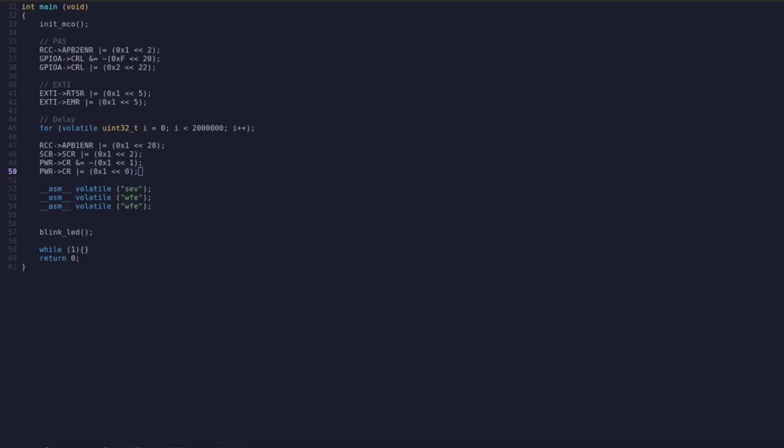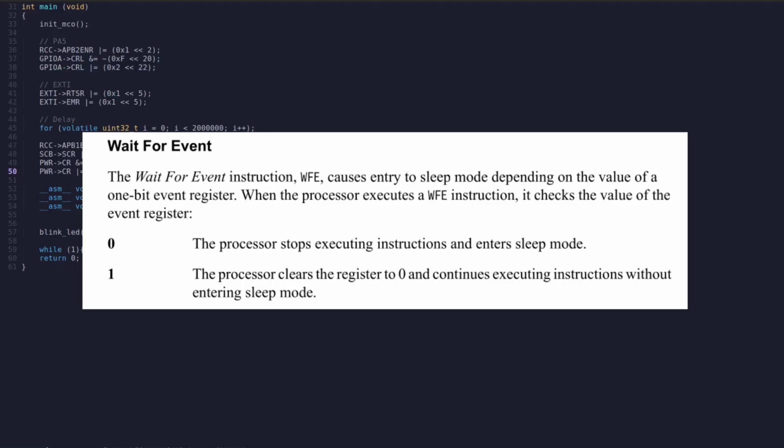Here in the documentation, we have the wait for event instruction. It says that when the wait for event instruction is executed, it will check the value of the event register. If it has the value 0, the processor stops the instruction execution and enters the sleep mode. But if the value in the event register is 1, the processor clears the register to 0 and continues executing instructions without entering the sleep mode.